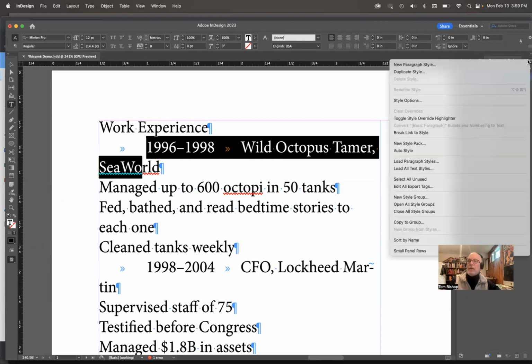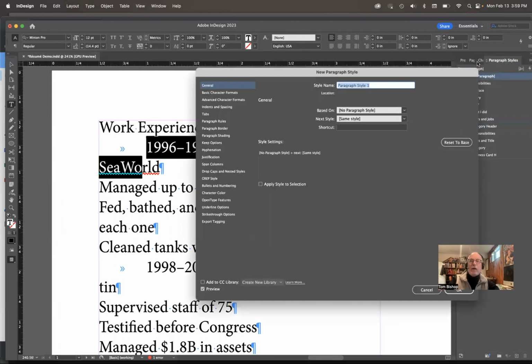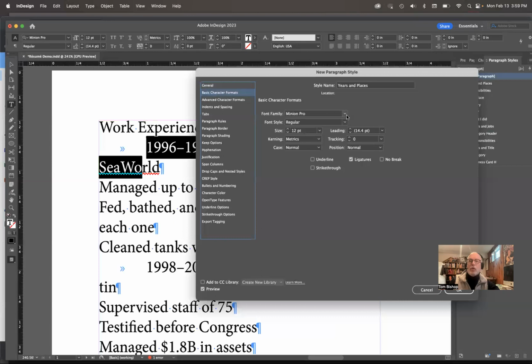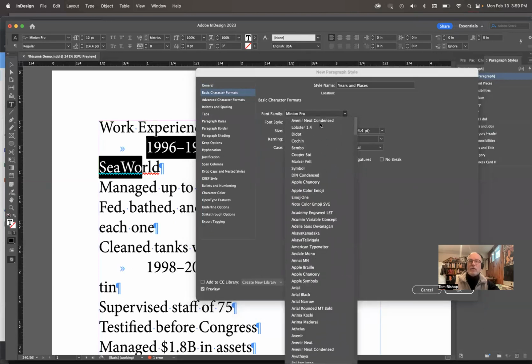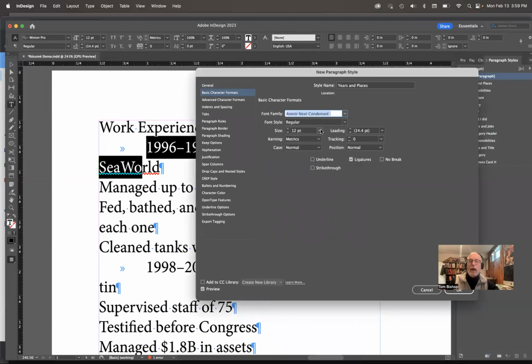tabs on. So I'm going to get myself a new paragraph style and call it years and places. And maybe what we'll do is set that in some cool typeface like, oh my, Avenir Next Condensed. Sure, who could go wrong with that? And we'll make it a little bit bigger because it's one of the main ideas. Notice the leading automatically goes to 20%. So let's just say okay right now.